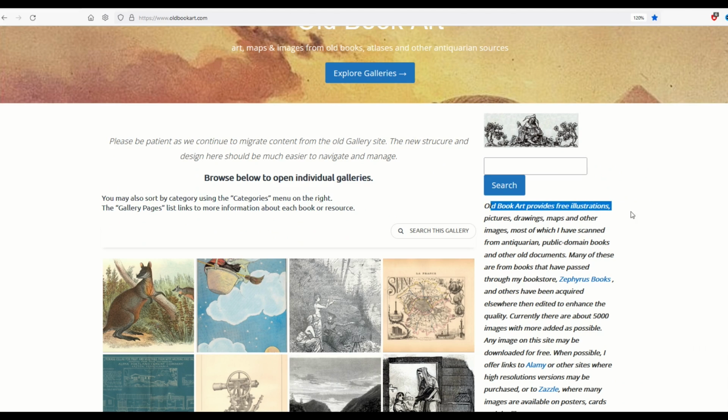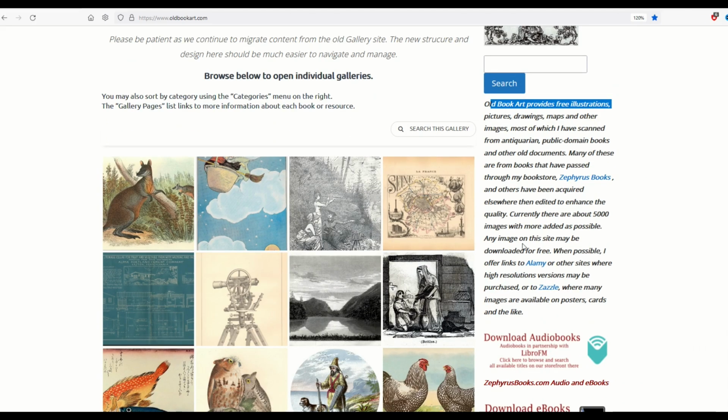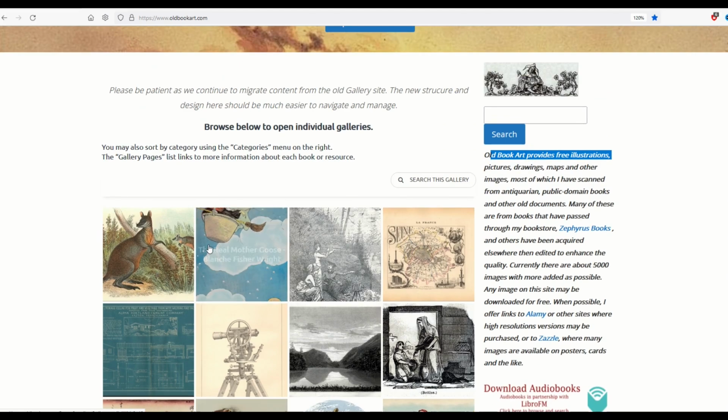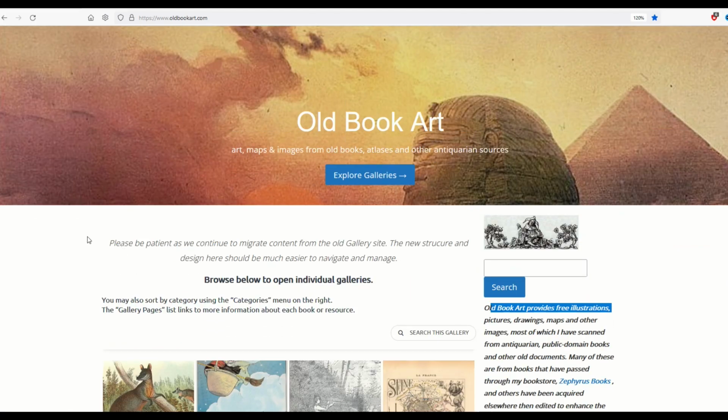Old Book Art provides free illustrations, and this person also has a store here on Zazzle as well, where they're selling some of these items. So just be careful if you're selling print on demand on Zazzle and you want to use these images, just maybe double check the store first so you're not stepping on somebody's toes. We'd want to be respectful of that as well.